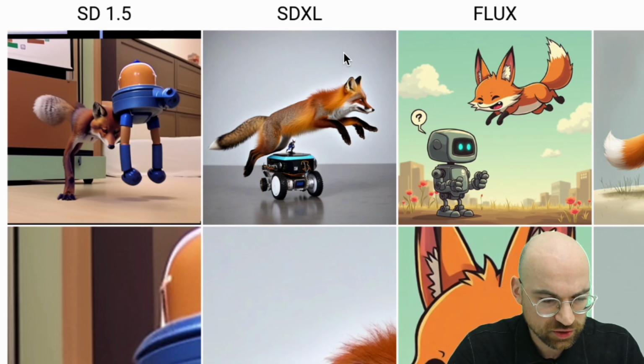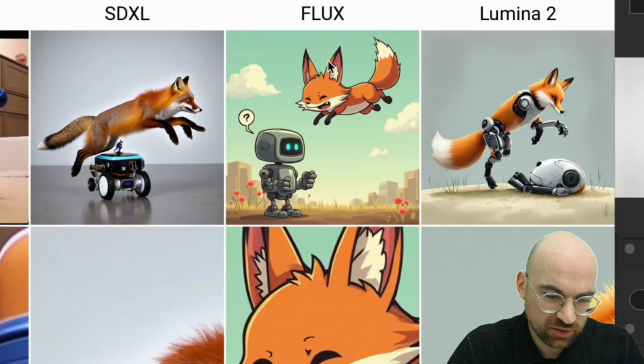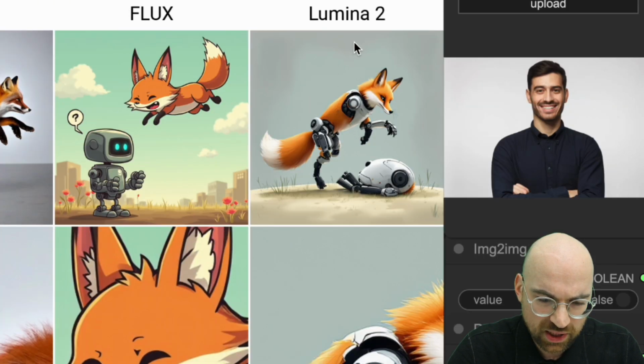SDXL does a pretty good job. You can see here are a little bit of double legs or triple legs, while Flux does a pretty good job. You can see an illustration of a fox jumping over a lazy or cute little robot, while Lumina does also, similar to SD 1.5, a mixing up of the robot elements and the fox.